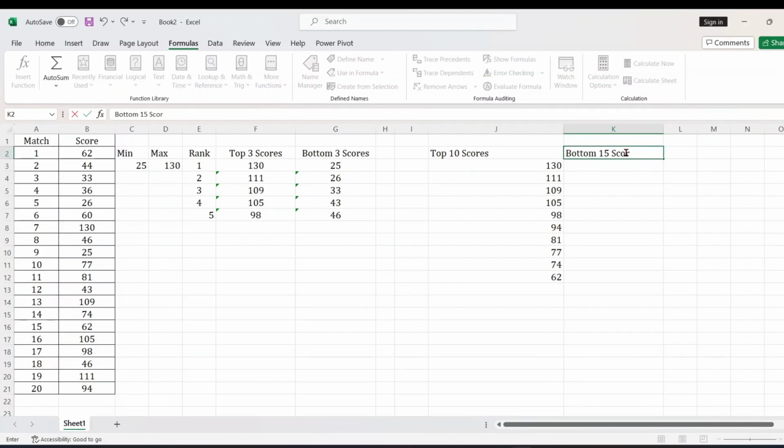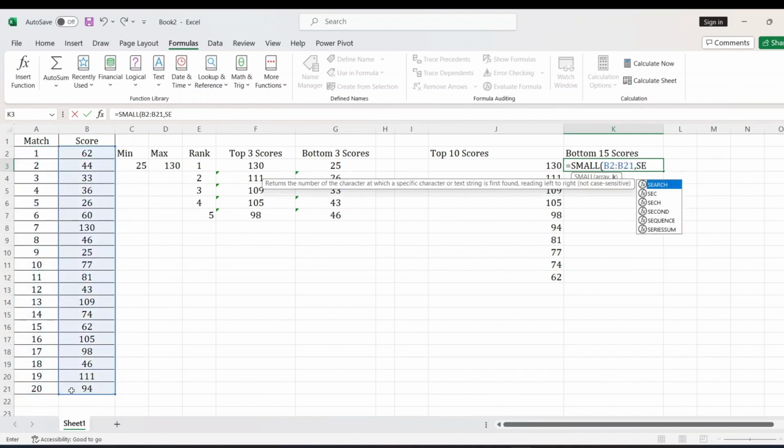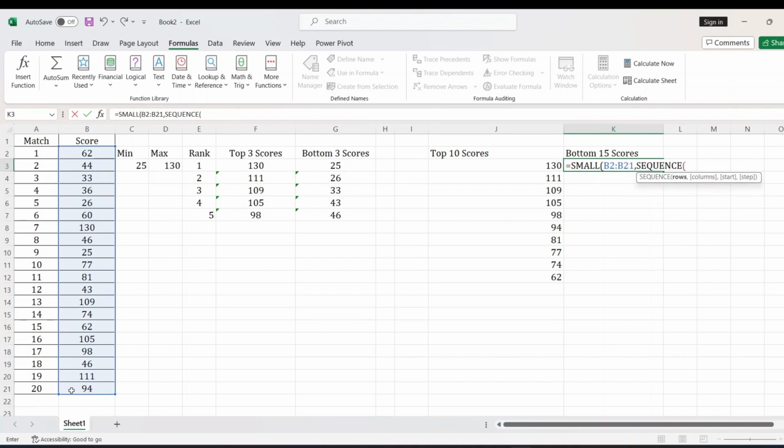Let's use this method to extract the 15 lowest scores ordered in descending order using the small and sequence function. Pass the score array into small function, then pass the sequence function for 15 rows. By default, column is 1 if missed, starting number 1 and step 1.